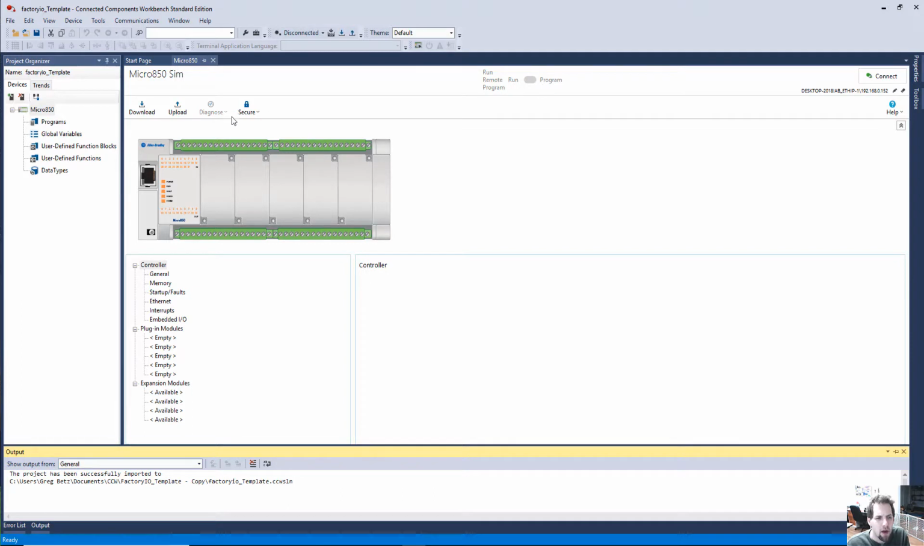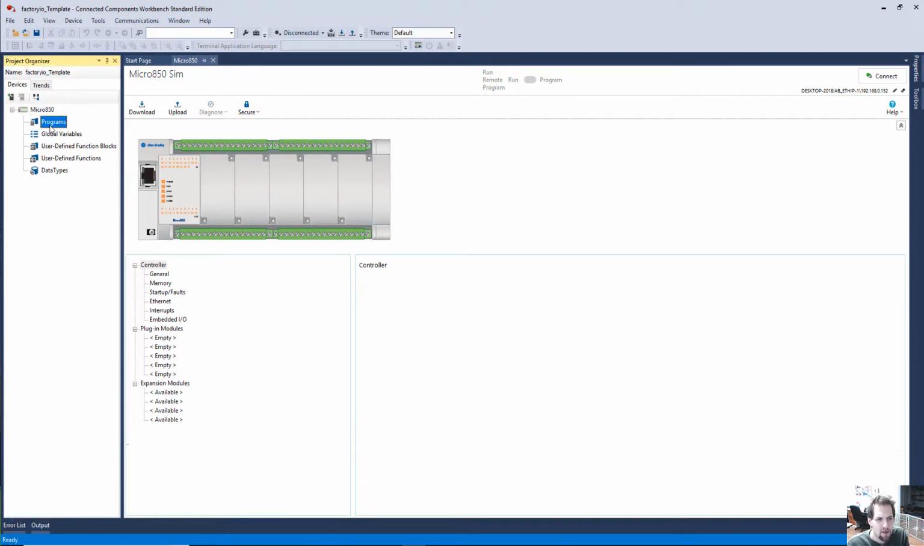Alright. Now, quick little tour here. So on the left we have our project organizer, we have programs, which we don't have any of, we have global variables, which we do have a whole bunch of. We'll go through those in a minute. We've got function blocks and data types. So let's go ahead into the global variables folder.